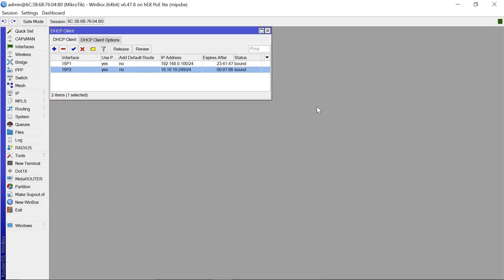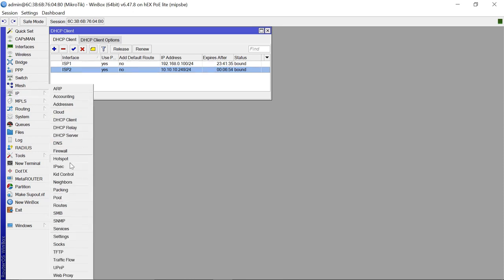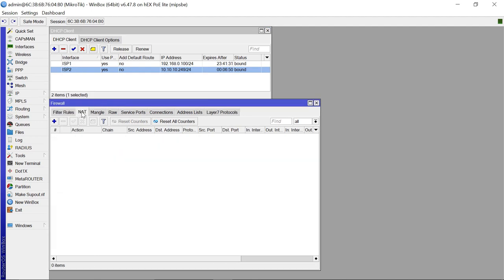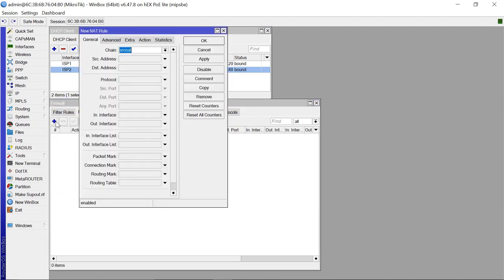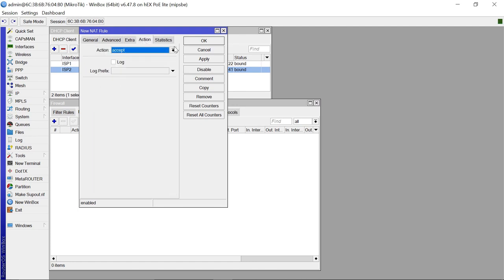So the next thing that we now need to do is NAT for our first ISP and for our second ISP. So we need to come to IP, firewall, then we need to go to NAT. Let's add the first rule. The out interface, this is definitely going to be ISP1, and the action here is going to be masquerade.